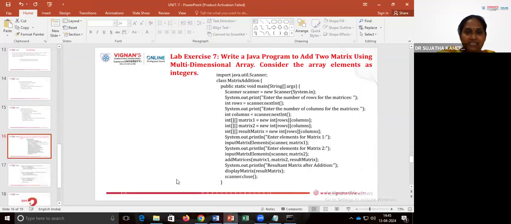Now here you can see this is an example program which adds two matrices of a multi-dimensional array, right? So here you can see the program. Here we are taking a matrix addition program. This is my main method. Now we are using the Scanner class.